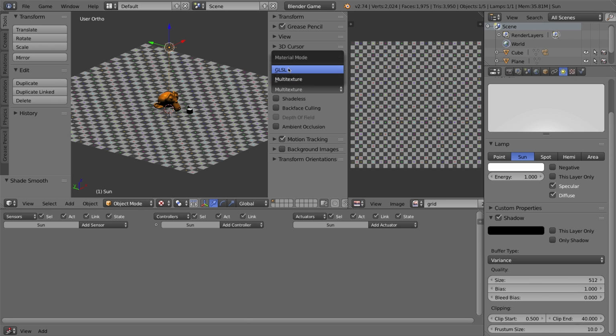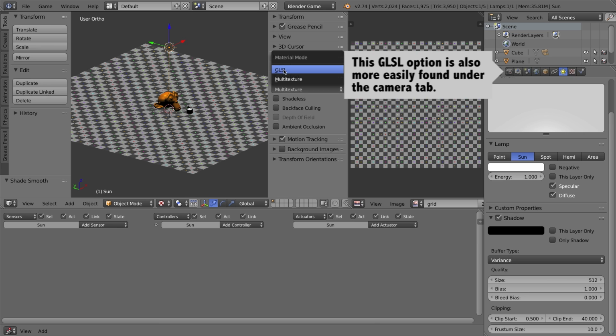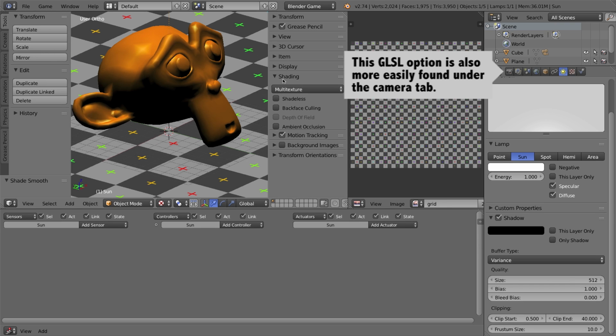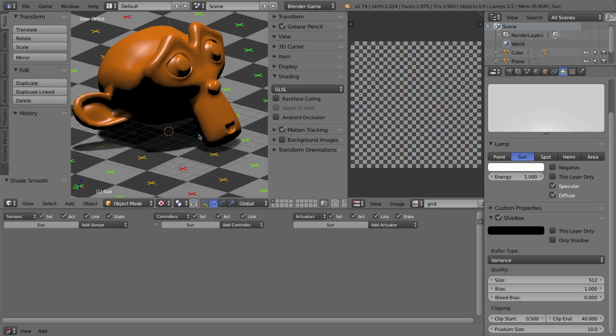Now, I can't really explain what the difference is between these two types, but GLSL is much more commonly used in games. And once I do that, you can automatically see that I have that shadow on the ground now. With multi-texture, it looks like that. With GLSL, it looks like that. And if I press P now to play, I'm not looking through my camera, but as you can see, there are shadows on the ground.